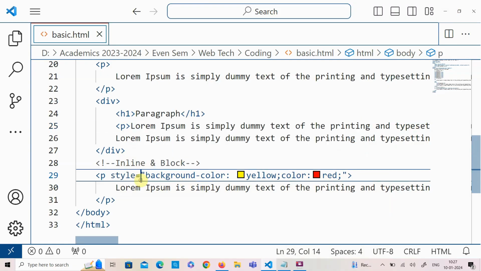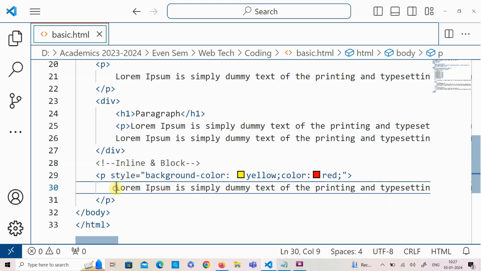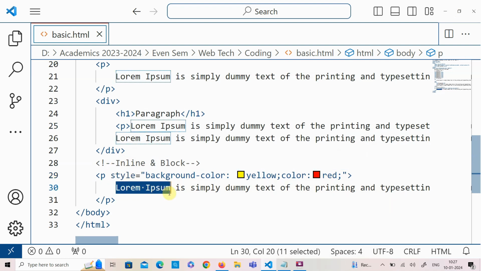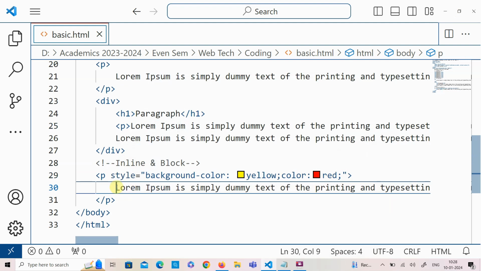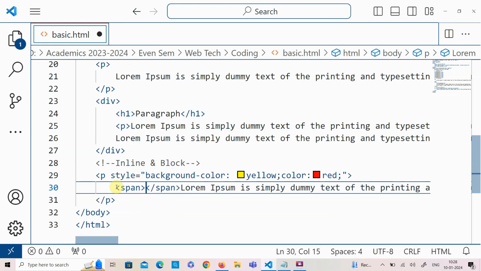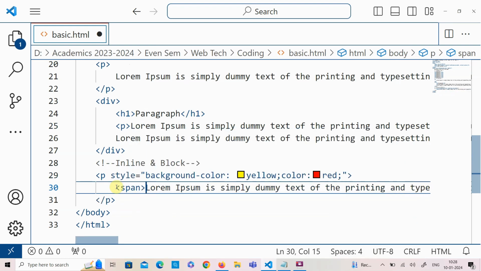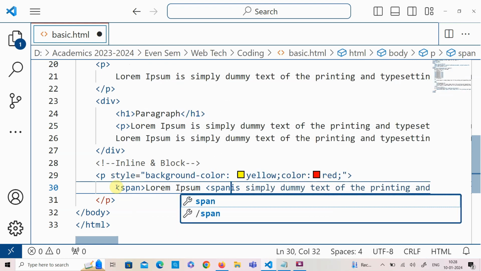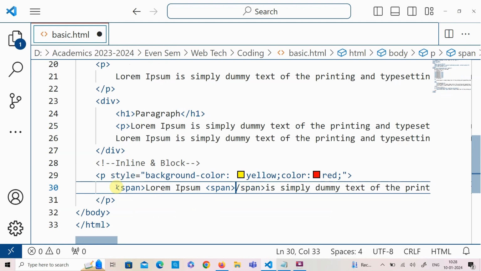Now I want to introduce the next property, called the inline property. I want to highlight only this portion. This portion alone, I want to change the background color to blue. To represent that, I am going to use a tag called the span tag. The span tag is an inline tag, and you can see why it is an inline tag. I am including the span tag, and in the span tag, I am going to give a background color.